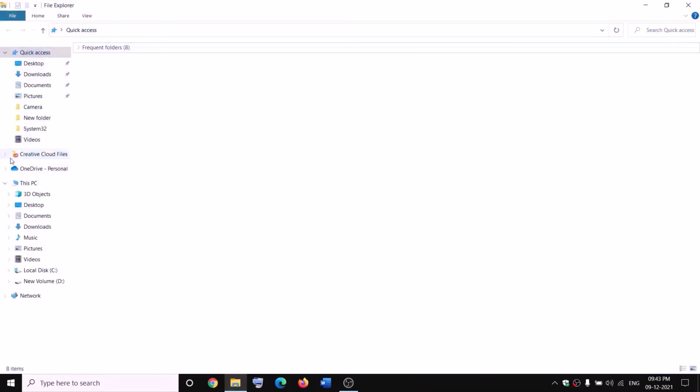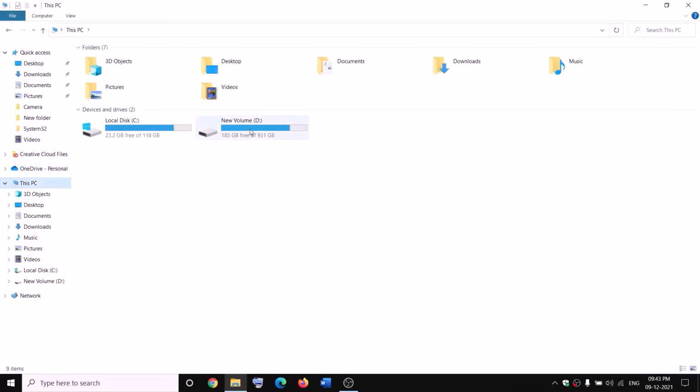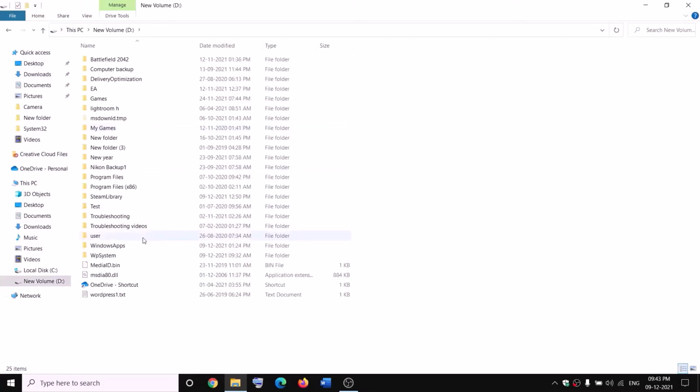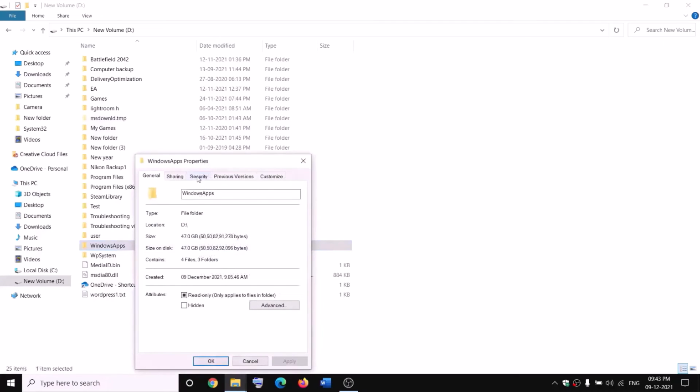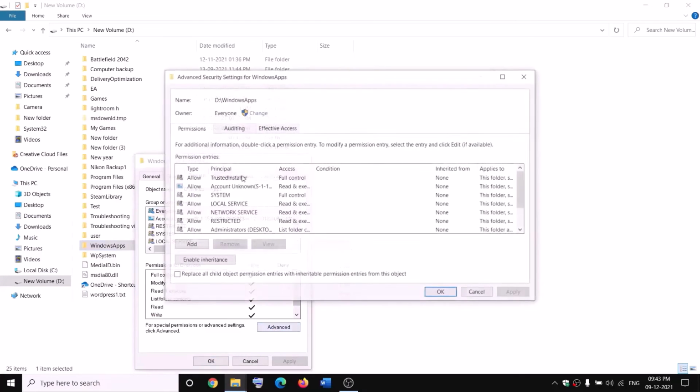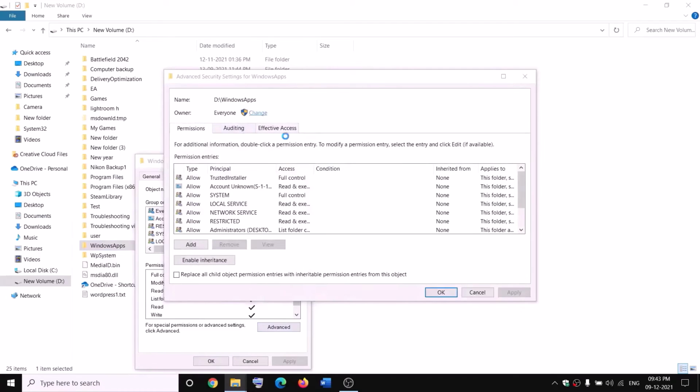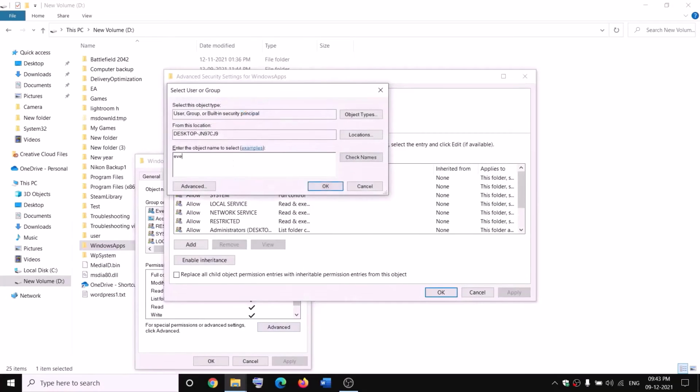Open File Explorer and then go to this PC, open D drive, then make a right click on Windows apps and then rename it. Now before rename you have to take the ownership, make a right click, then click on properties, go to security tab, advanced. Now click on change over here, type in everyone in the box.